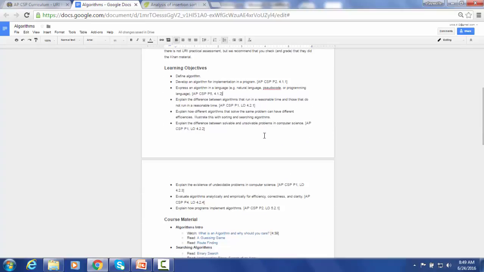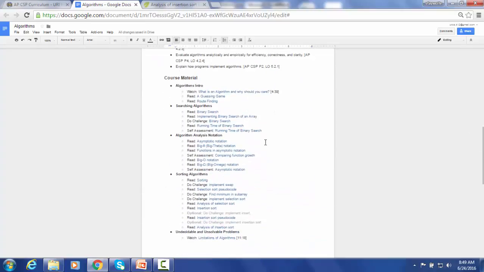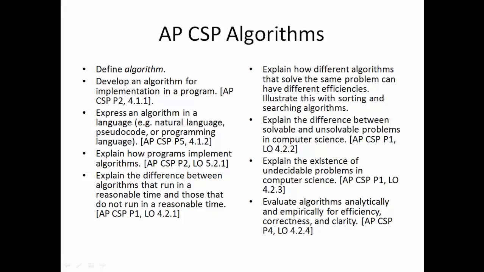You can see the learning objectives that we'll come back to, but you can see what we've done is we have chosen from the Khan Academy's full course on algorithms the material that's necessary to get the information that's required by the AP test, according to the learning objectives laid out by the AP. These are the learning objectives for this module. You can see that the AP learning objectives are shown here in square brackets.